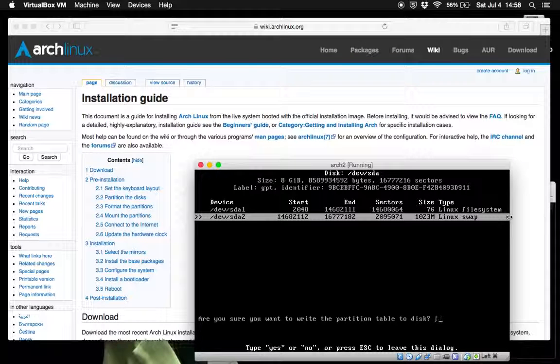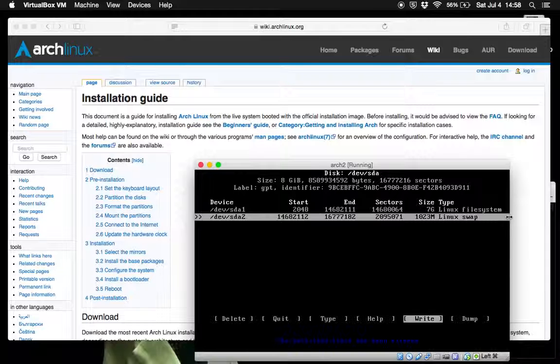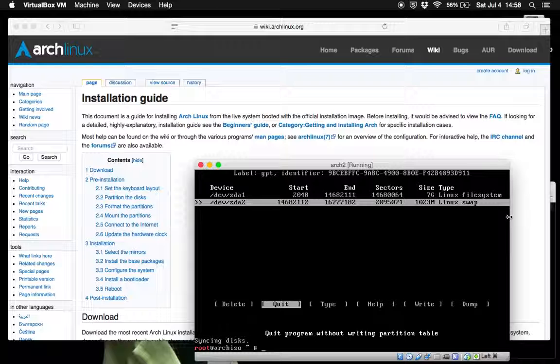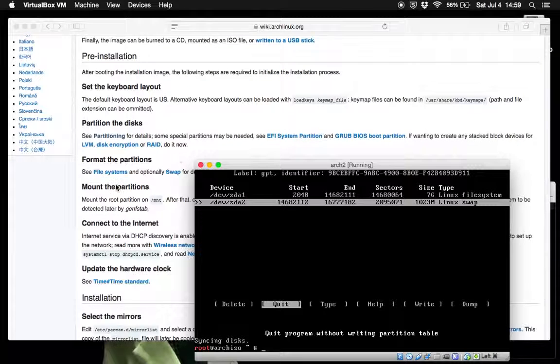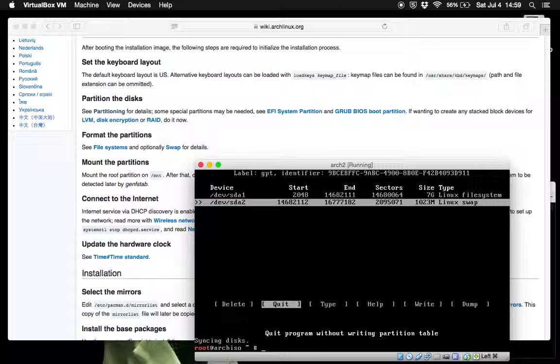We're going to write. Have to type in yes for that to write. We can either hit Q or we can tab over and quit, and we should be good to go. Now that we have partitioned our hard drive, now we're going to format the partitions. We're going to make a file system for the SDA1 partition, which is our main file system. So mkfs for make file system. We're going to make an ext4 file system at dev SDA1, because that's what that is.